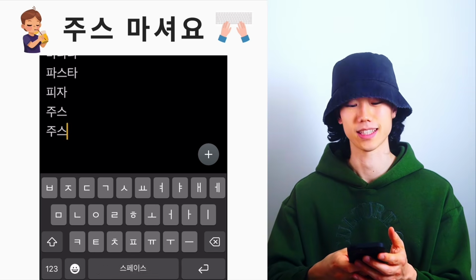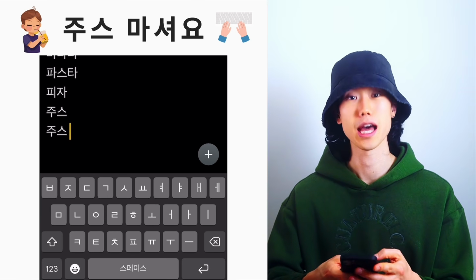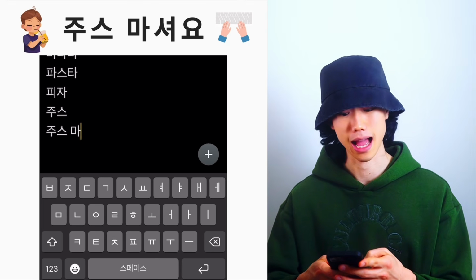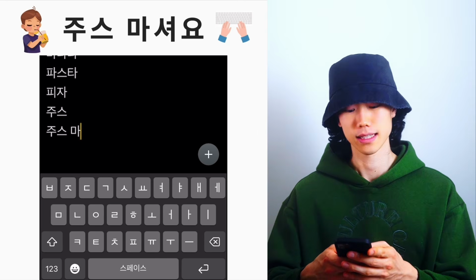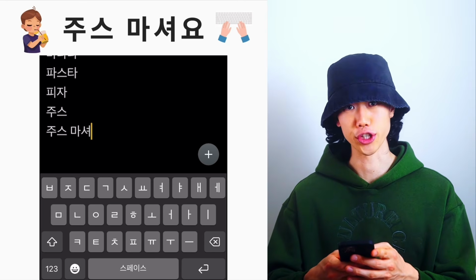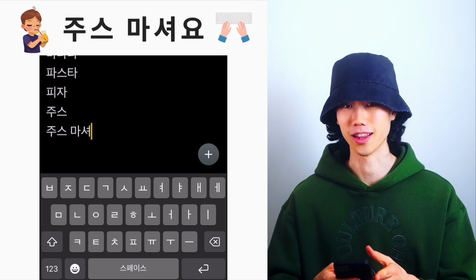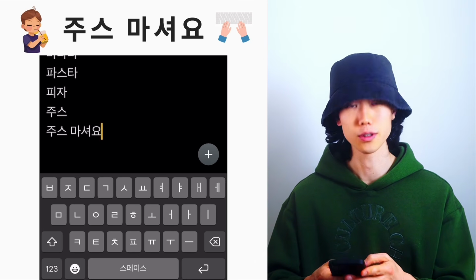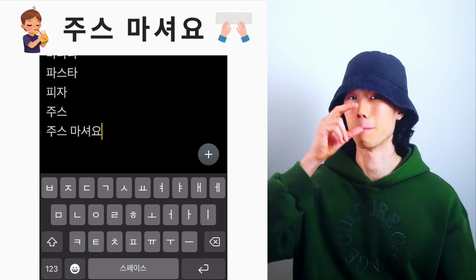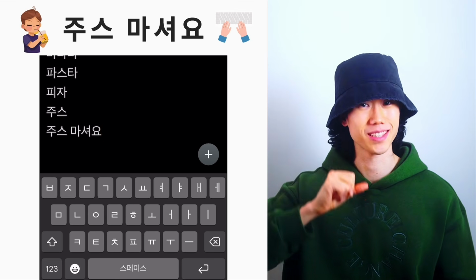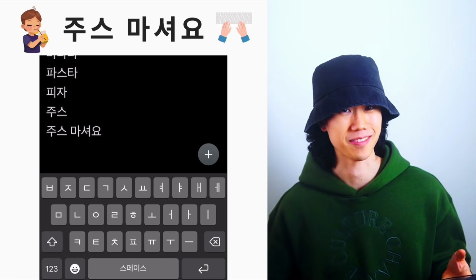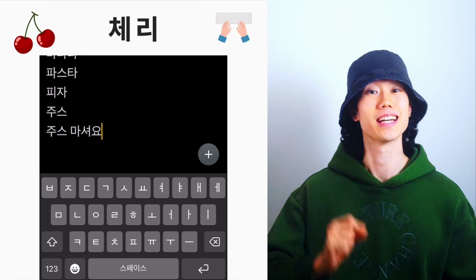And let's press spacebar and then 마, 셔. The last syllable, the placeholder, and yo sound vowel. So, 주스 마셔요. Wow, we typed the sentence. And next one, 체리.